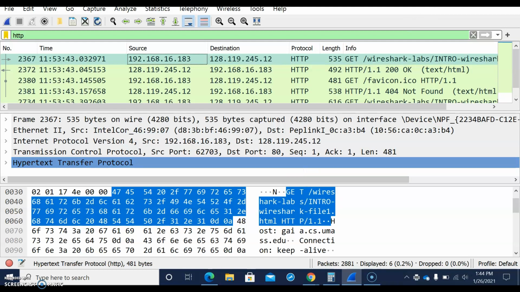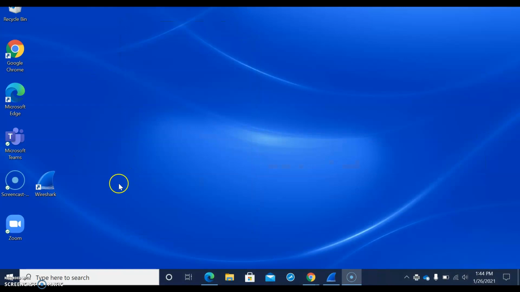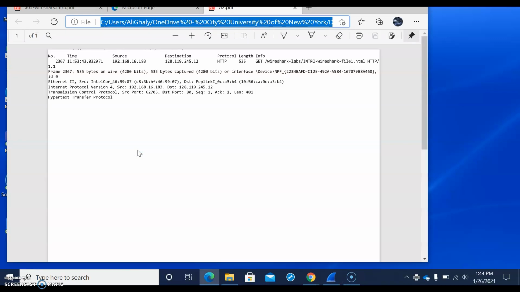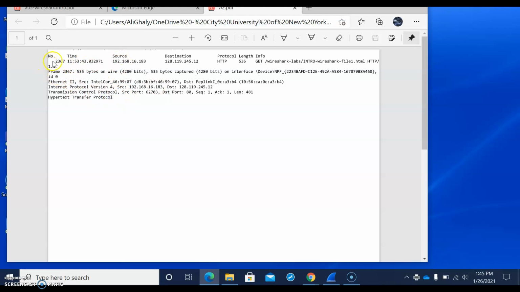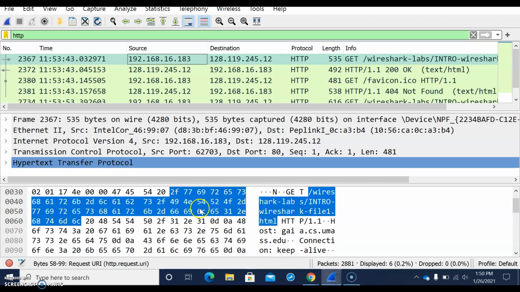And now let's find A2, as it's seen here. And then we can copy it, I believe. Okay, as you see here, this is the GET message. Unfortunately, I'm having trouble copying, computer error.